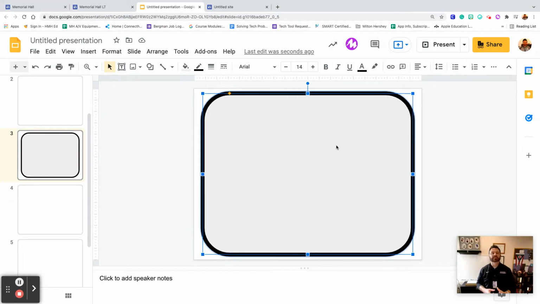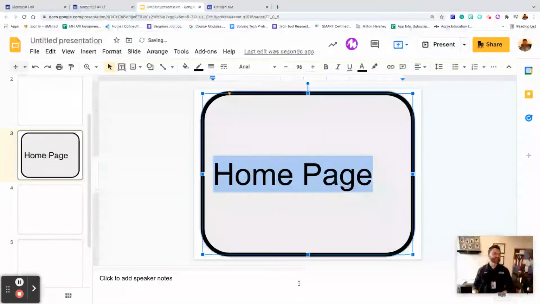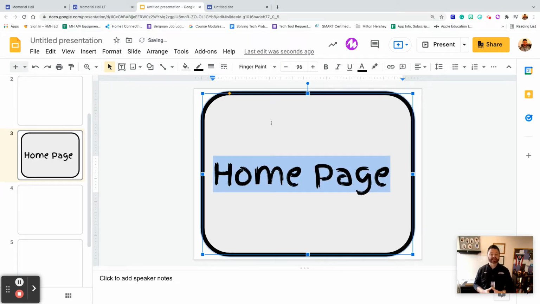One of the things I like about Google Slides is that you can type within that slide. So for example, if I wanted to type in homepage, we could have this text right here. Now you can see that the text is very small, so I might want to change the size of that text and maybe even the look of that text as well. For the website that I just showed you, I used a finger paint type of text. I really like that type of font available for Google Slides.